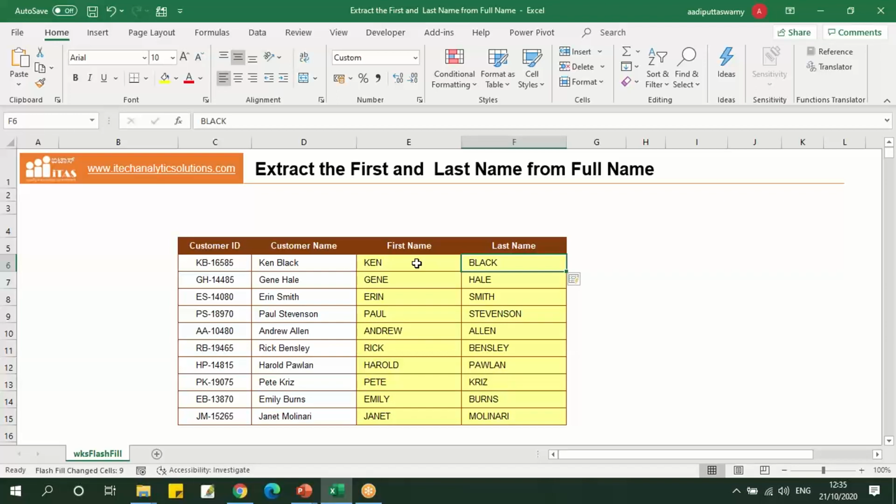So likewise, we can use this flash fill to extract the first name or the last name from a full name.